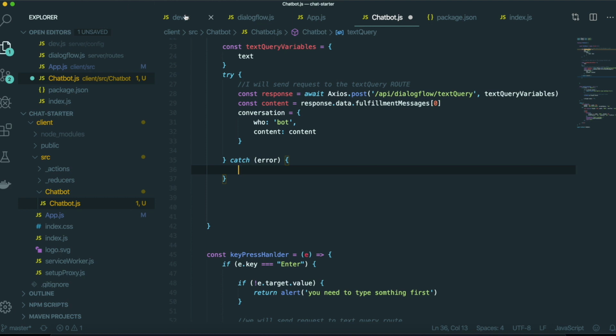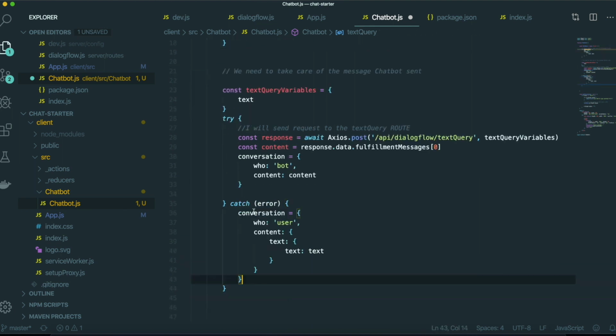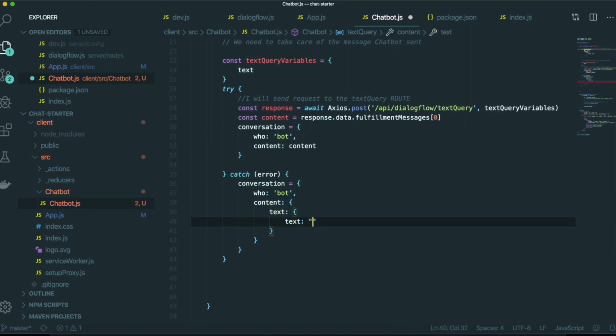So we will have this catch block. We have this one again in here like this, and then it will be bot again, but the text will be: error just occurred, please check the problem.